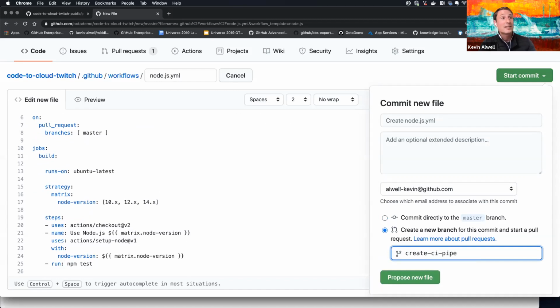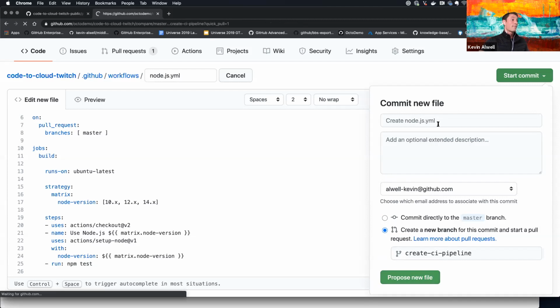Awesome. So I see Adam getting some kudos in the chat. Creating CI pipeline. Well deserved, I'm sure.